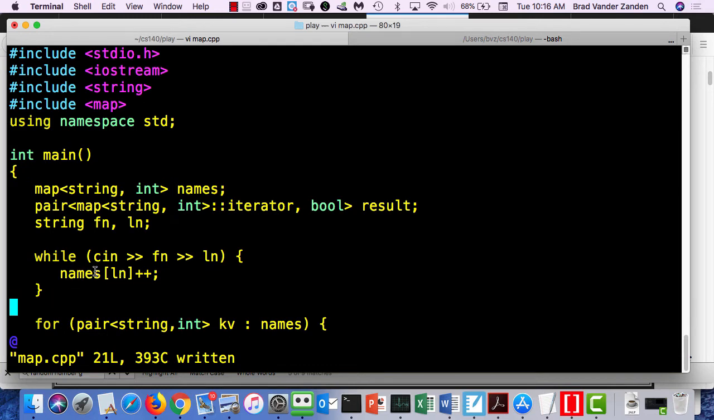So if it did not exist, then it inserts last name into the map, and it returns 0 because that is the default value. I then increment it by 1, and voila, we have the right value of 1 for a new last name. And if it already existed, then names ln returns the previous value, the count for that last name, and we increment it by 1. Okay, that is really nice. Very simple. I love it. Be super happy if you write it that way.